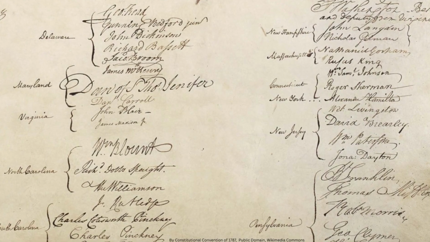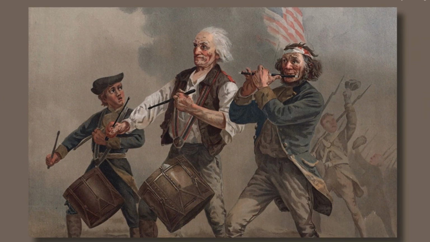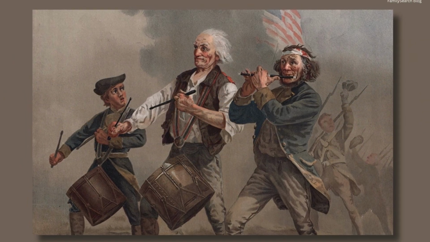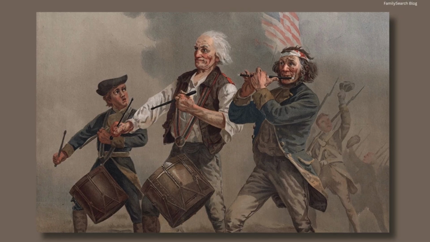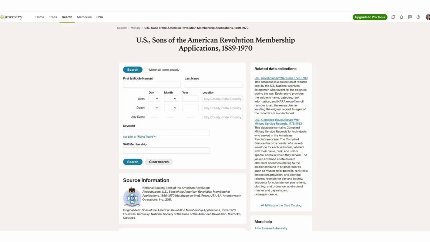The Sons of the American Revolution, or SAR, is a lineage society founded in 1889 for men who can prove descent from someone who supported the American Revolution. To join, applicants had to document each generation, parent to child, all the way back to a Revolutionary War patriot. Ancestry has preserved these applications in the collection called U.S. Sons of the American Revolution Membership Applications, 1889 to 1970.